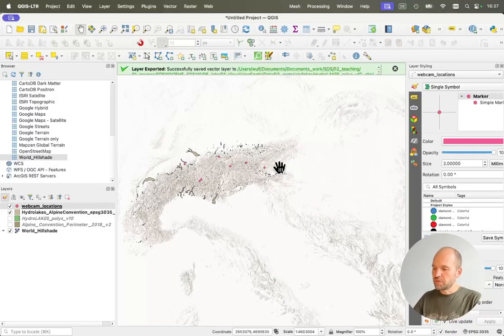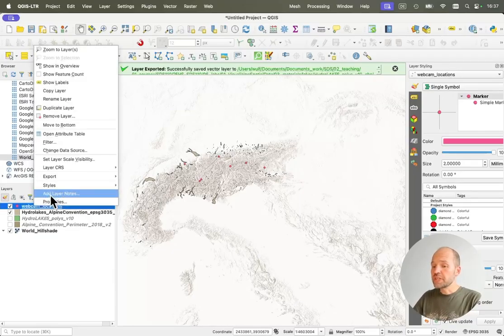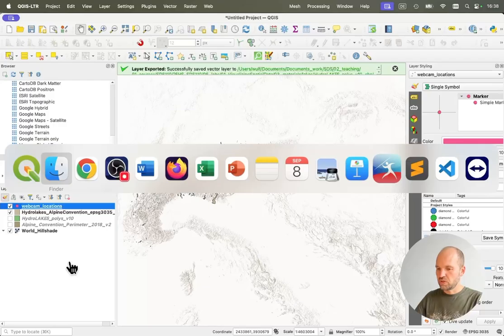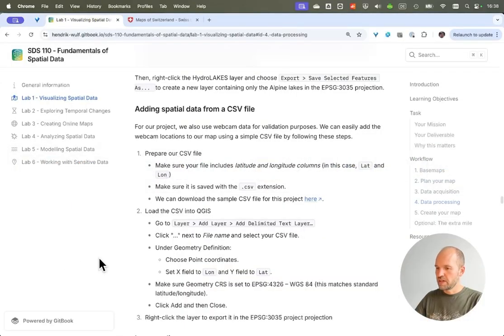Okay, so far so good. These are now also locations which we want to export to our common coordinate reference system for Europe, so EPSG 3035. But we have seen that before, so we don't want to spend too much time on this.